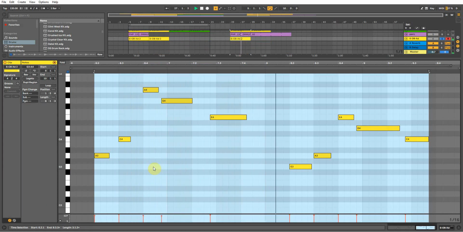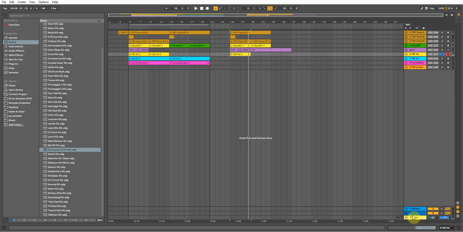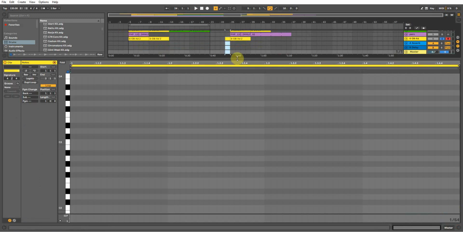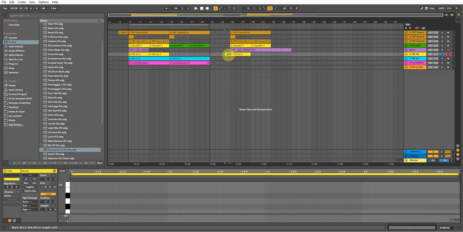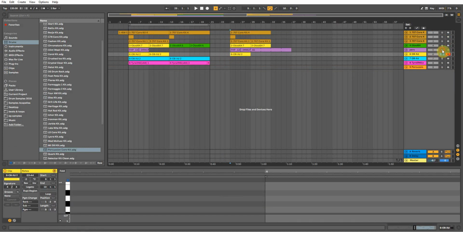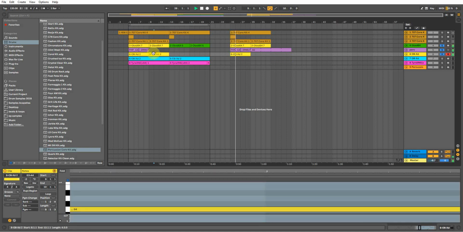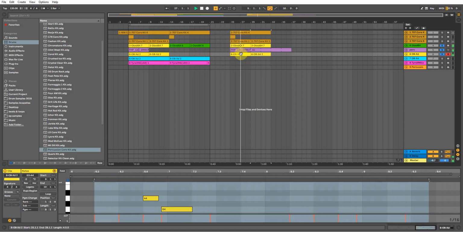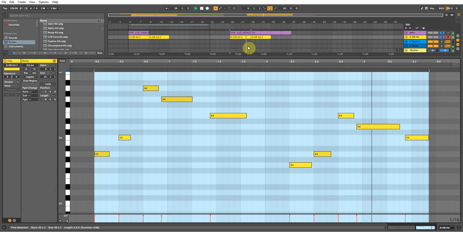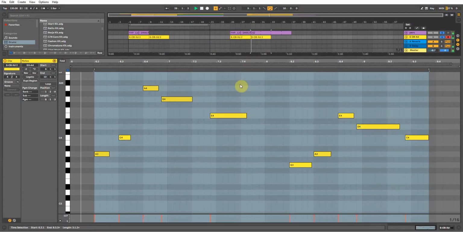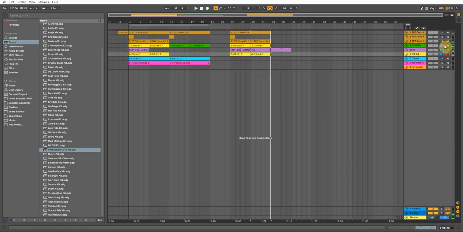There we go. So just playing around with the notes that are in a similar fashion to the chord. So it gives it a real nice effective feel. So let's have a listen to them together. There we go. And then put it all together.